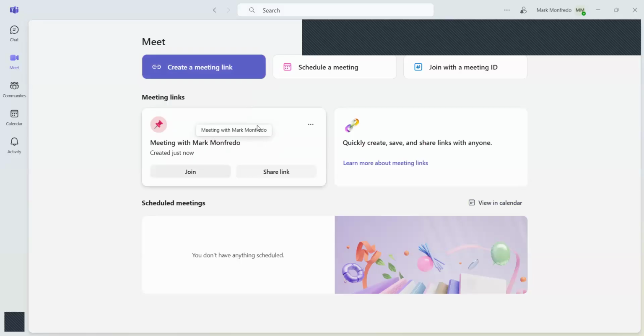Now we see we have a meeting link. We're going to click these three buttons, which are just called ellipses. We could just call them the three buttons, but it just gives us more options here. We'll be using this a lot. And we'll say share link. And it's copied to clipboard.